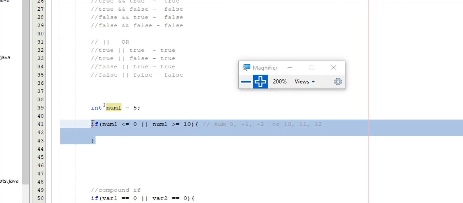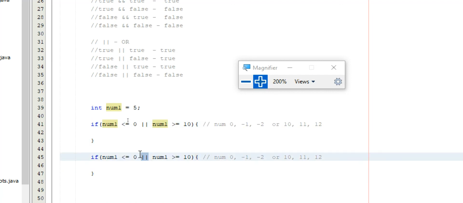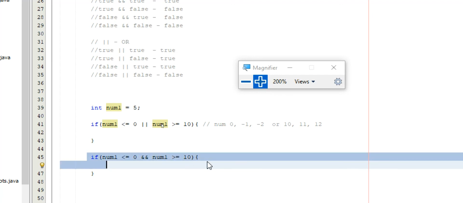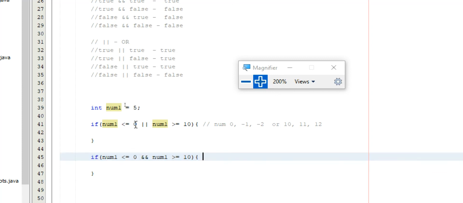Now, if I copy this and I change this to and, let's see how this looks. All right, so if num1 is less than or equal to 0, and I'll flip these around here so you can see what happens in a minute. Let's say less than or equal to 0 and greater than or equal to 10. Well, this isn't possible, right? It's not going to work. The reason this isn't going to work is because it can't be less than 0 and greater than 10 at the same time. Now, if I flip this around, greater than or equal to 0, less than or equal to 10.